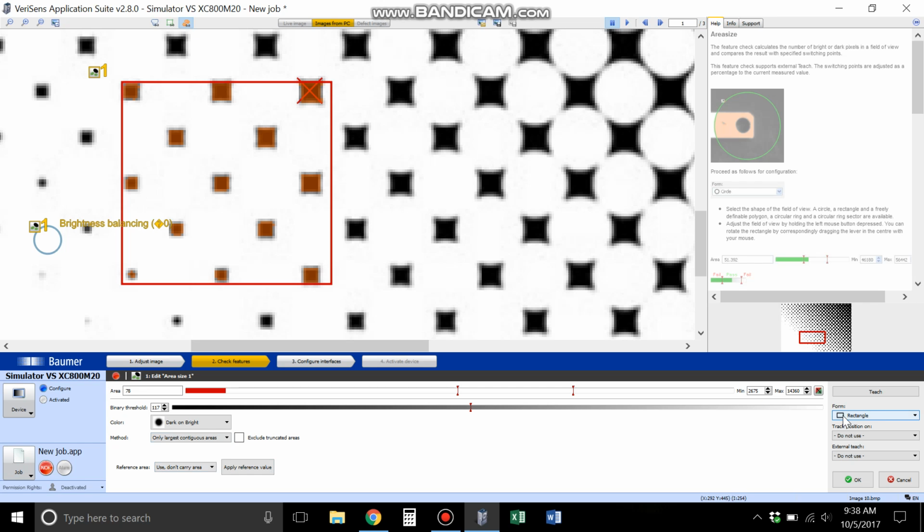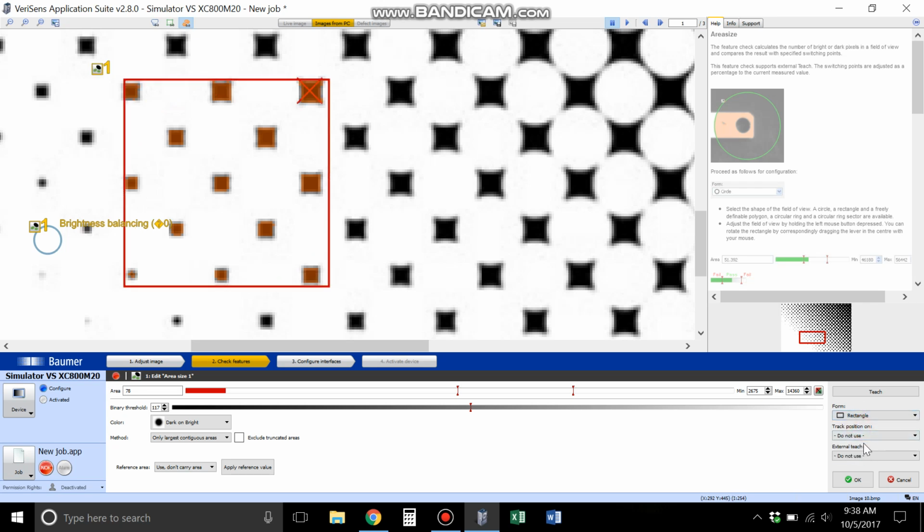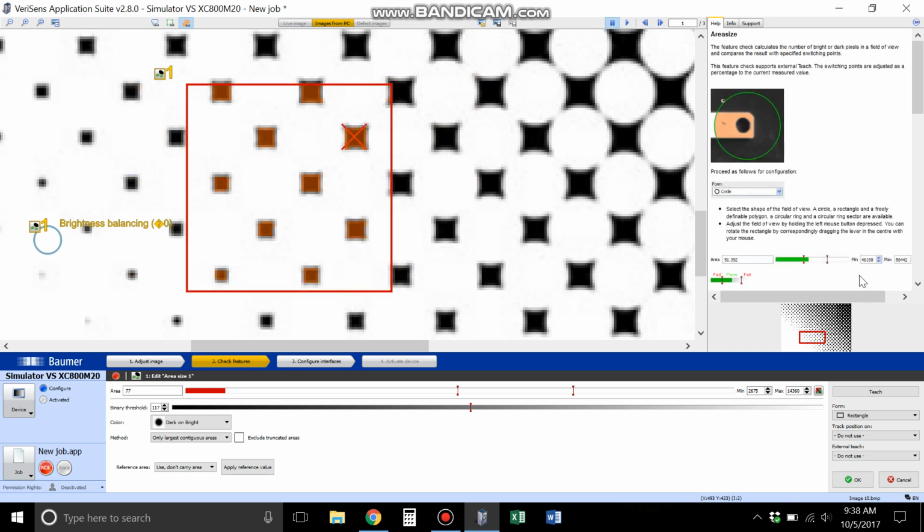And that's really all there is to this tool. Again, you can change that from a circle to a rectangle to different types of shapes. I typically stick with rectangle. You can track the position, which is just fixturing it off of a search tool, which is useful. So if your part moves around on your image, this will move along with it. But yeah, that's really all there is to this tool.